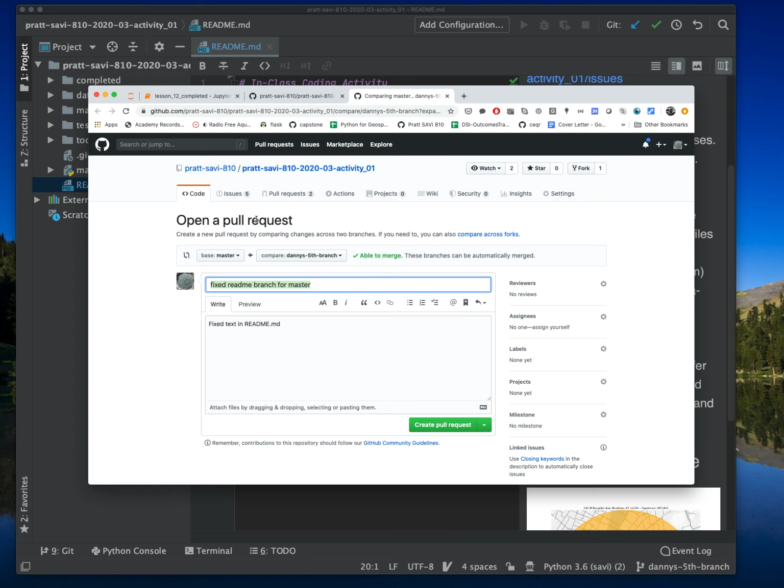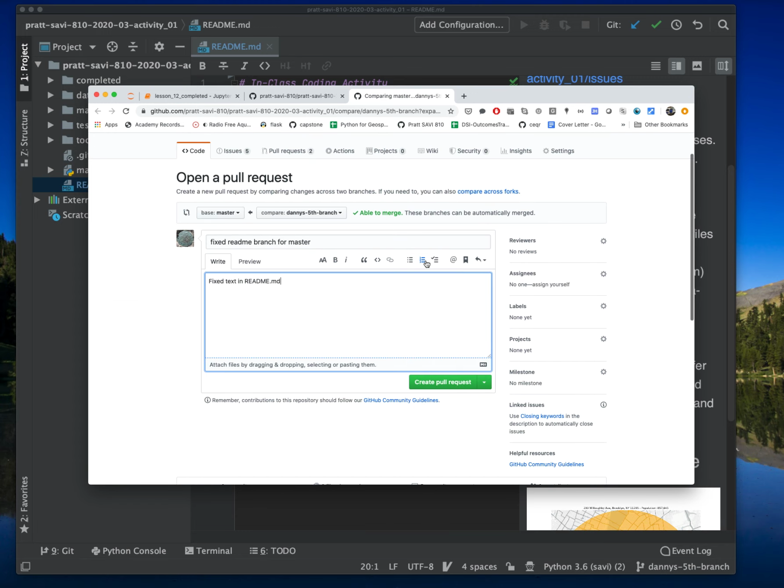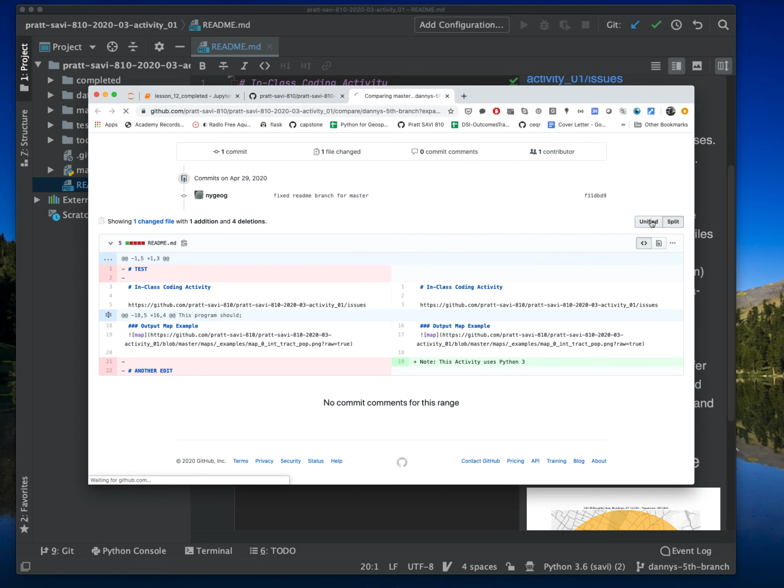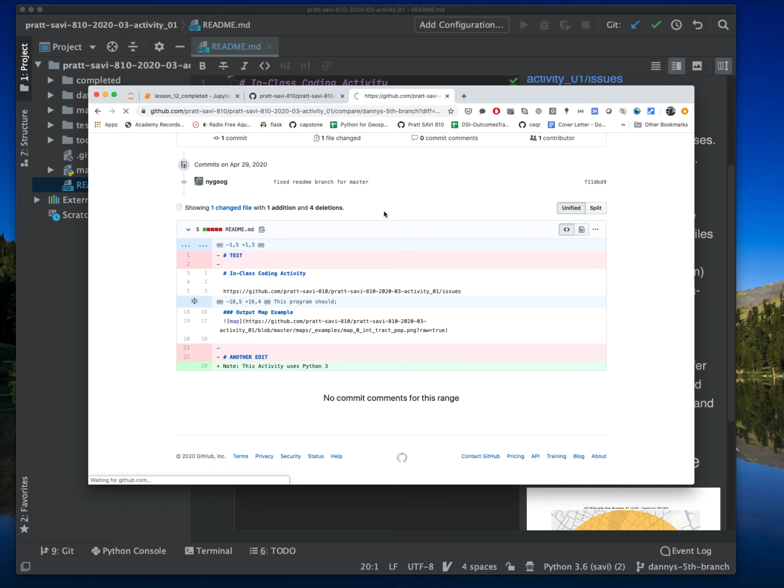So a pull request is sort of like a code review. And here's the title of the pull request. Here's some notes. You can assign it labels and things like that. And then we'll see what the difference is. So we can take a look. Okay, this has been subtracted. This has been added. Okay, great. And you can show this unified as well as split view where the changes are.